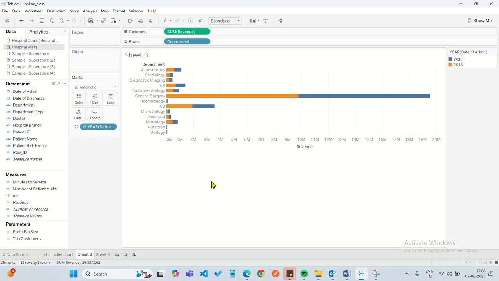So now what happened is, in the legend card on the right side you can see that the blue color is indicating the year 2017, and the orange color is indicating the year 2018. So if you notice here, orange color is 2018 and blue color is 2017. Correct? Now this is not a bar in bar chart. This is actually called a stack.